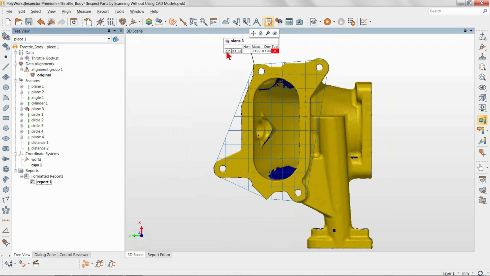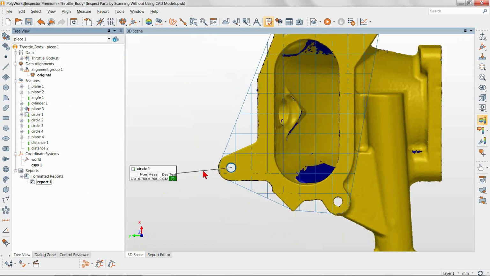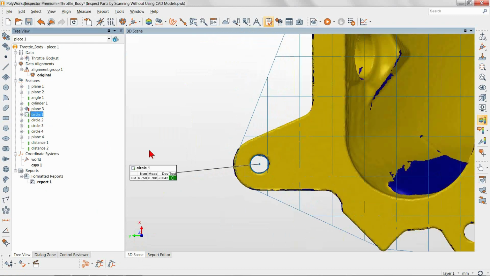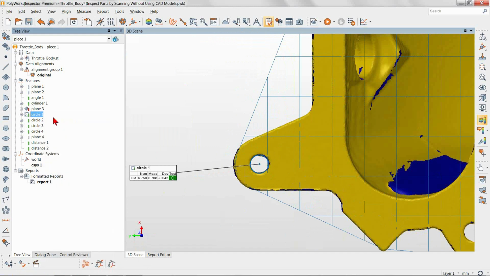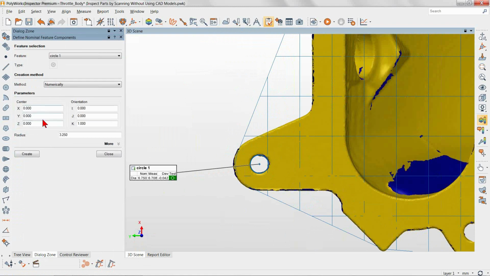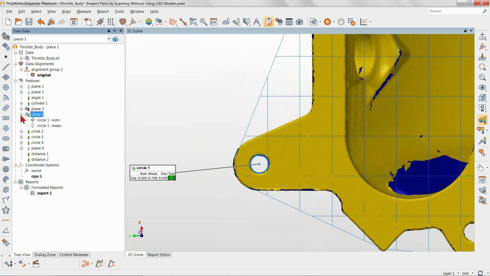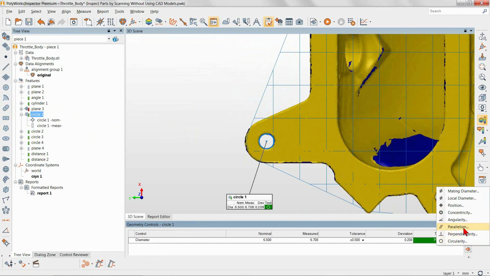position. So let's take a look at circle 1 that's now centered at my origin. Suppose I needed to check position of this. I can come into circle 1 and I have to define the nominal primitive. Of course, in this situation, I could take advantage of the center being 0, 0, 0, where my coordinate system sits, and I could enter a radius. But now that I have a nominal circle created, I can pop open the geometry controls and add my location tools, such as position.